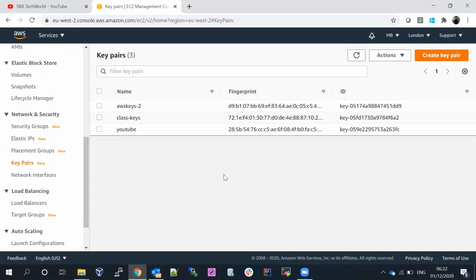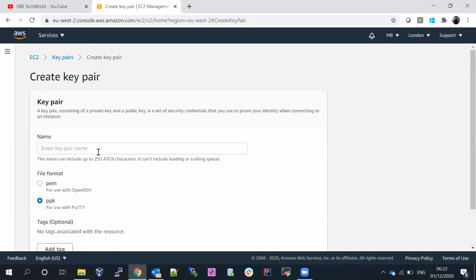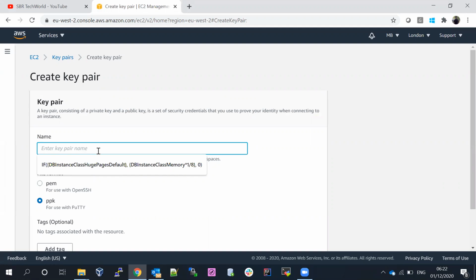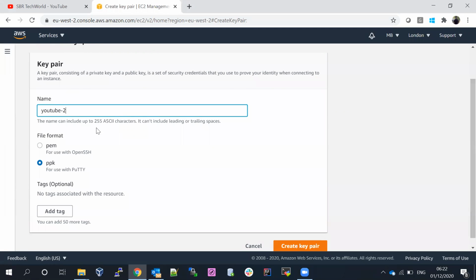We need to know what a key pair is. Let's go ahead and create the key pair, then you will understand it easily. Here I'm going to give the key pair name, something like EC2-2. There are two file format options available.